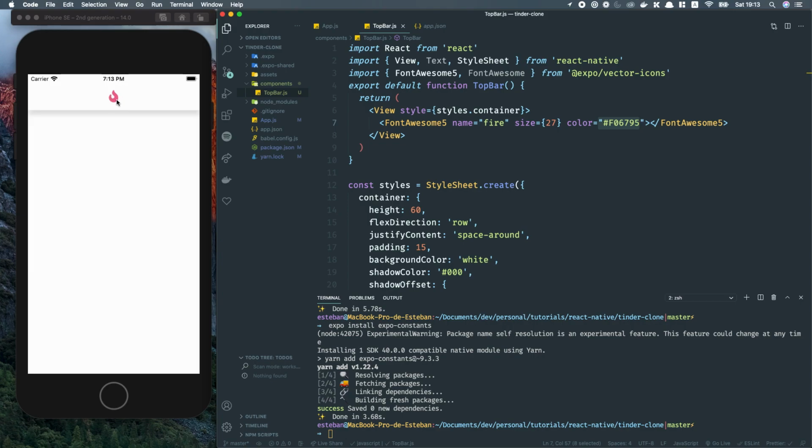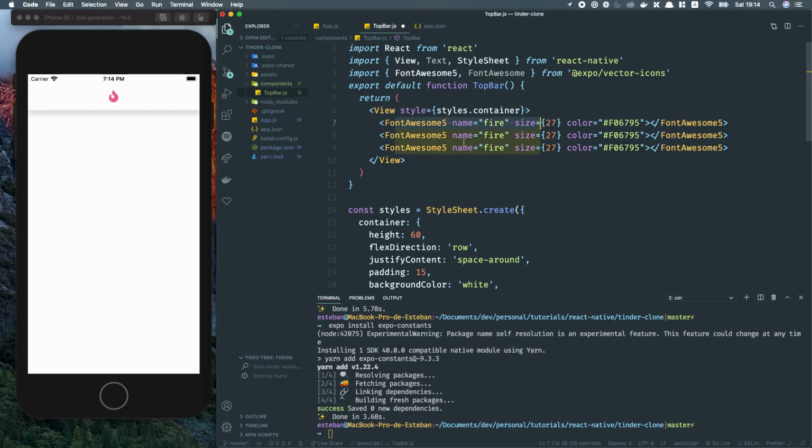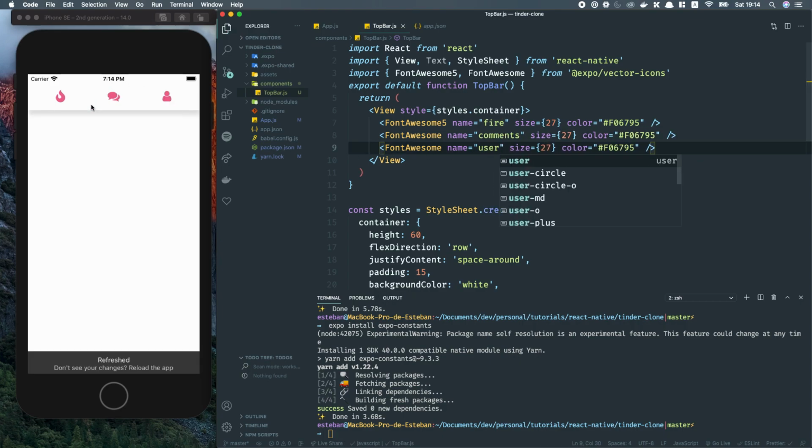And you can see that now we have our icon there. So I'm going to copy this component 3 times. And for this one, we're going to use the Font Awesome library, not the Font Awesome 5, but only the Font Awesome. I can actually just declare these components like this. They don't have anything inside, so I can just close them directly. And the icon for this one is going to be comments, and for this one is going to be user. So we have 3 icons here. This one will be for a chat functionality and a user functionality.